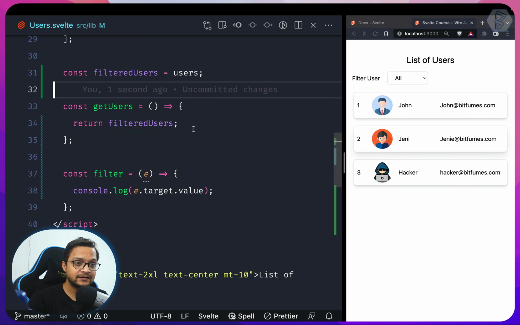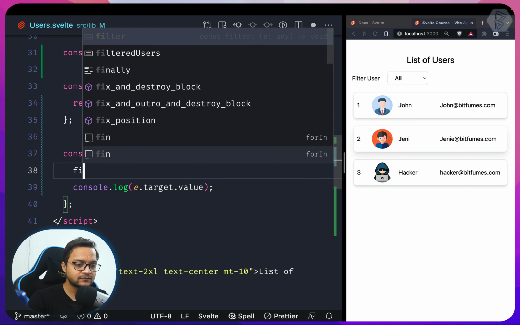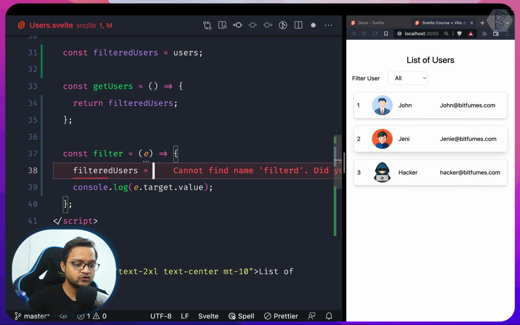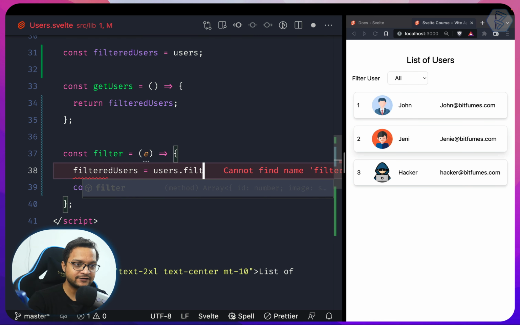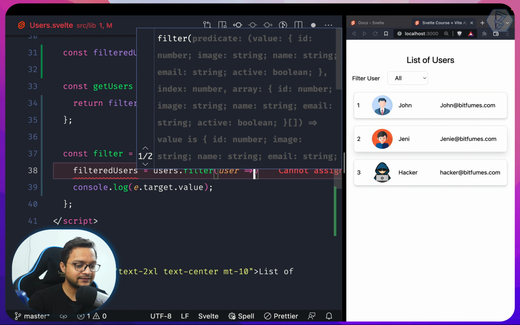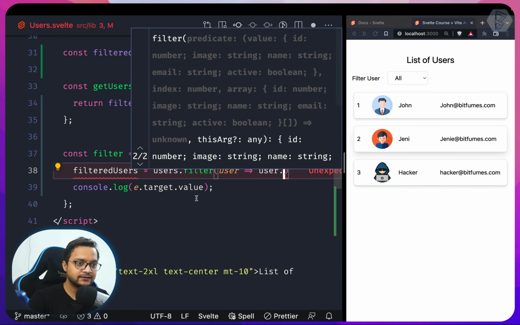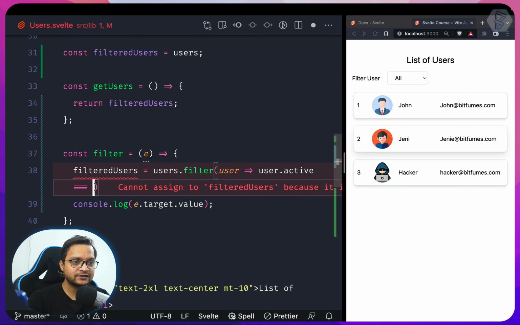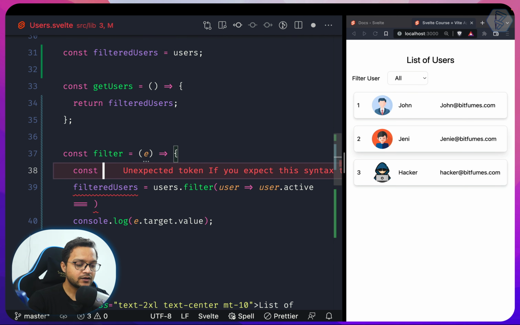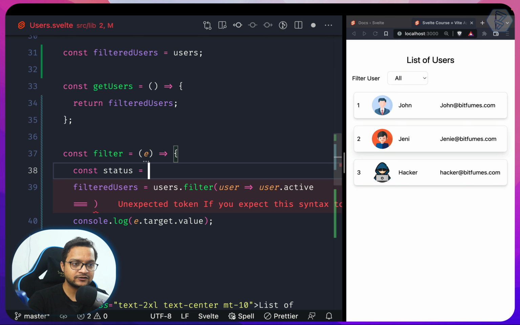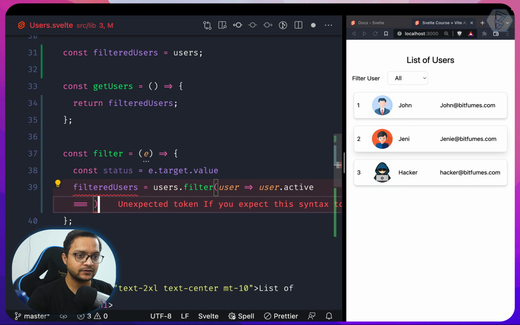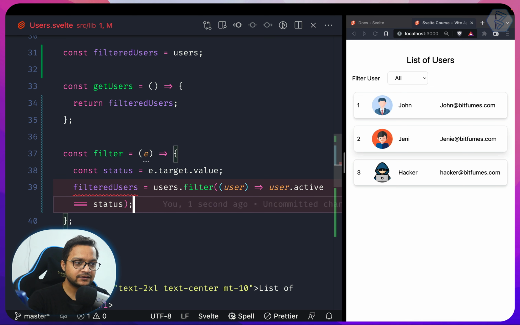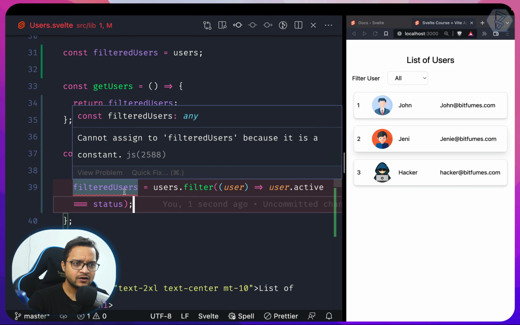But then on the filter part, I can say filtered user is going to be users.filter, and I get a single user, and then I say user.active is equal to whatever the value we have. So const status is equal to e.target.value. Now we can say status. So something like this, and this should do the work, but we can see we have some problem.